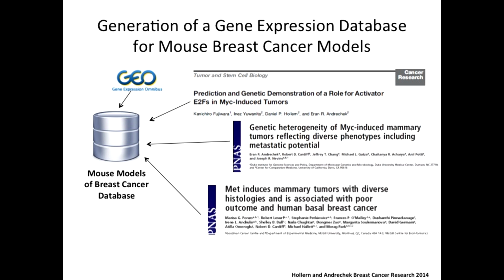To address that, one of the students in the laboratory has put together a database. What we've done is to assemble all of the gene expression information, both from our lab and other labs that have published their work, as well as everything that's been deposited on GEO. We've taken everything that we can find, everything that's available for gene expression from mouse models of breast cancer, and we've put it together into one central database.